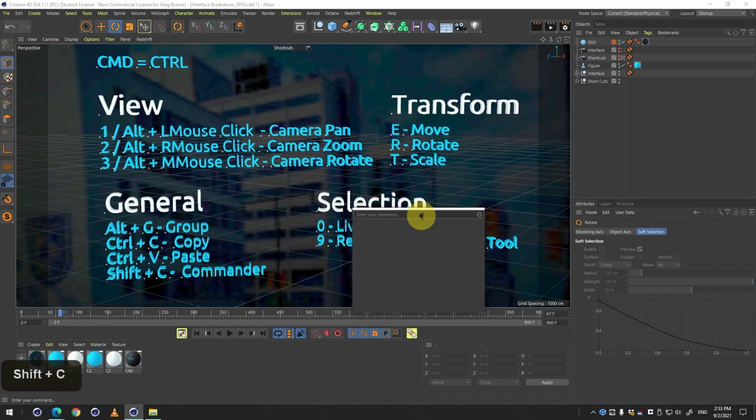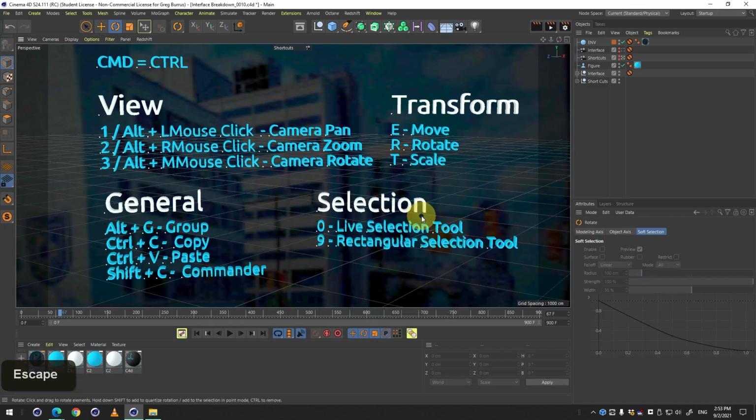Shift-C is a handy little shortcut. Once you learn what the different items are inside of Cinema 4D, you can just search for something like a cube, and you can add that quickly into your scene. It comes in pretty handy once you start knowing the names of things, so you don't have to go around the whole interface looking for things.